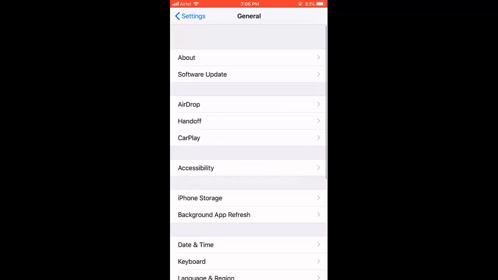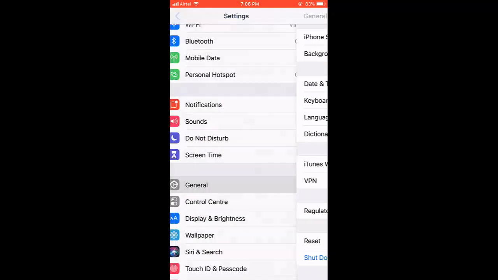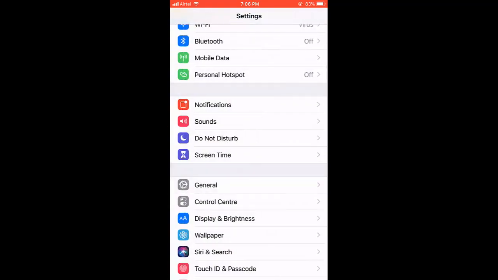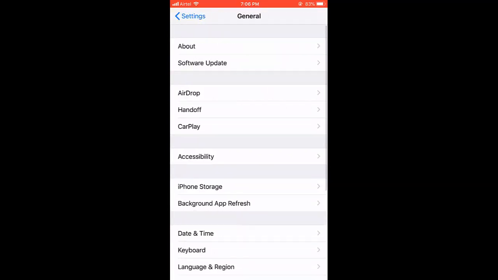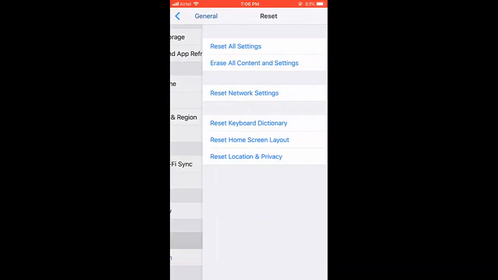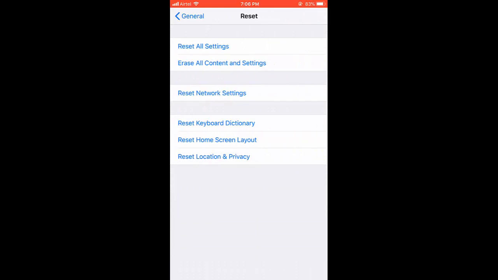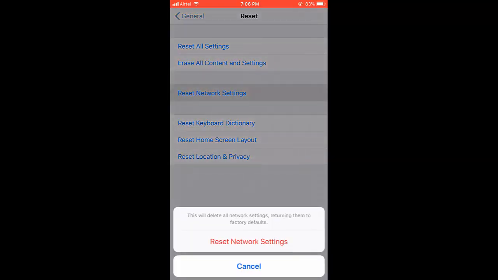If it still not work, the final option is go to your phone setting, then general, and then reset. Tap on reset and then tap on reset network. So this will reset your network to default.